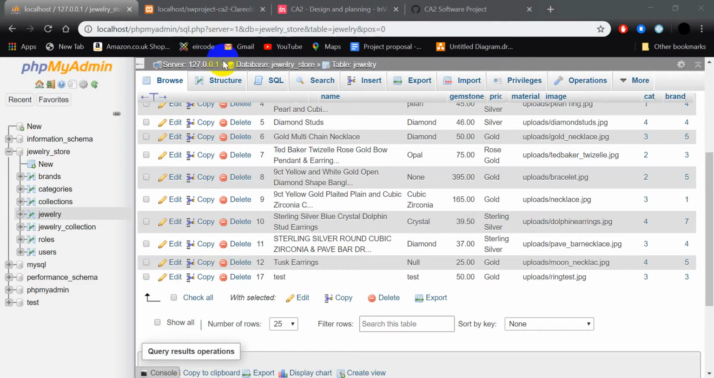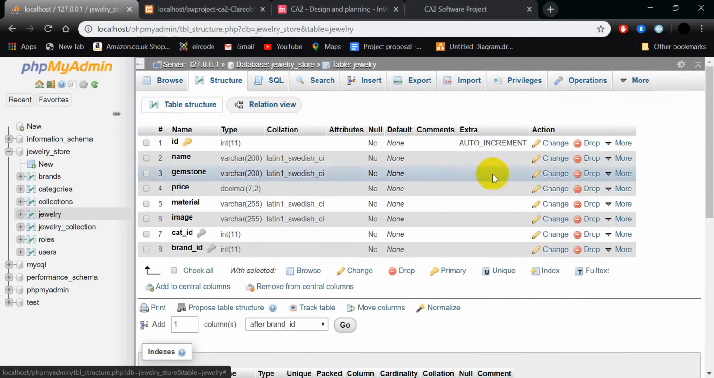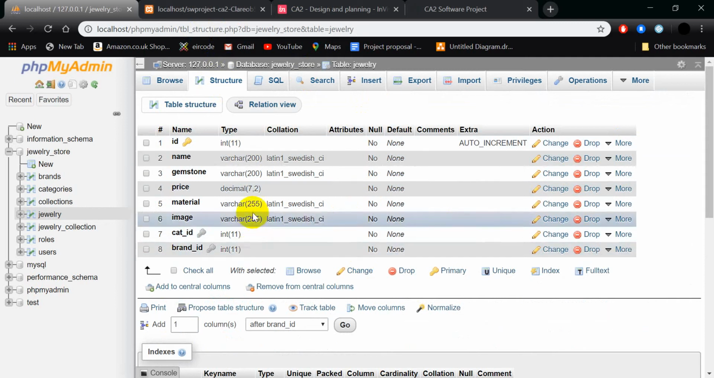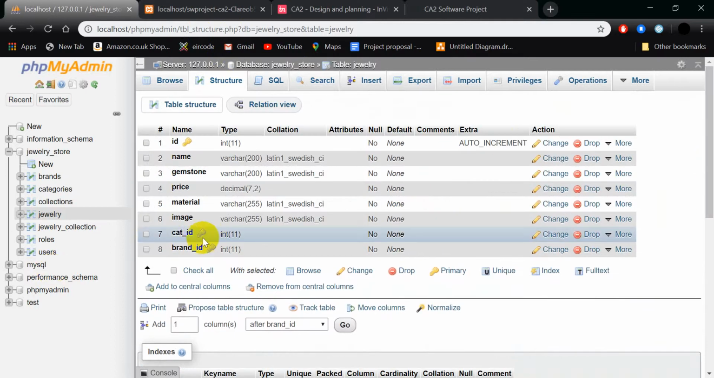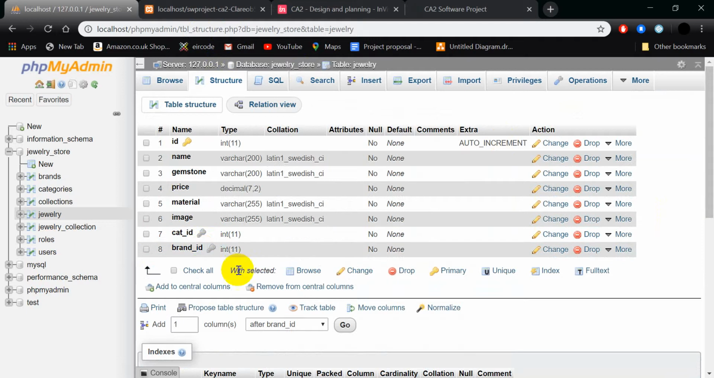And we go back to the database and we see the structure of each table. The jewelry is the main one of the database. It has all the stuff for the jewelry, and the other two foreign keys have constraints attached to them, like the jewelry brand and the cat ID. The jewelry brand one works, the cat ID I didn't fully set up, but the jewelry brand makes sure that there's consistency across these two.